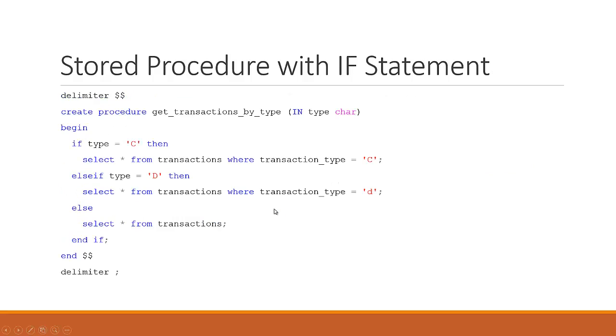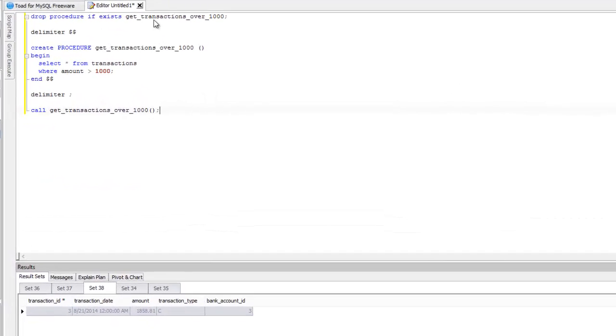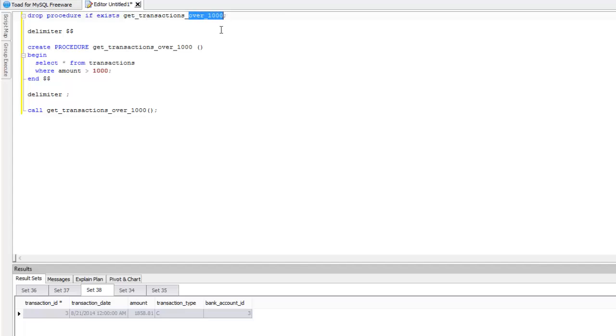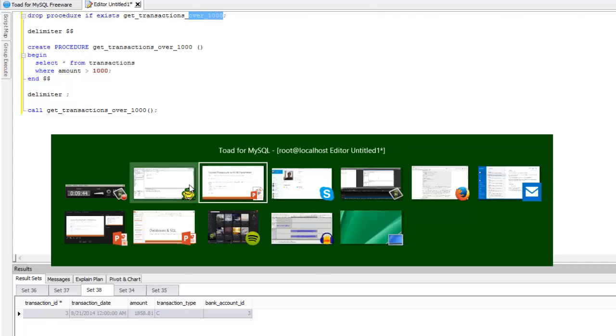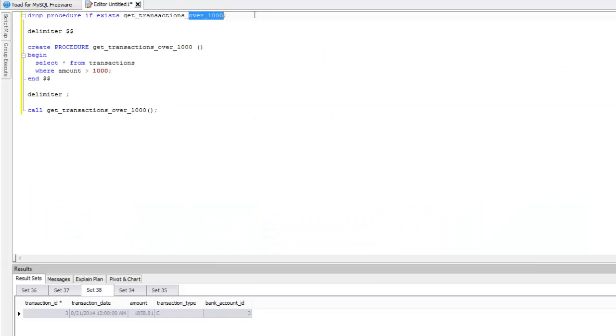Now let me go to the next slide and see. Okay, no, I don't want to go to the next slide just yet. Now I want to actually create this procedure for you inside of our MySQL server. So let's change this around. Let's say get transactions greater than date, I think it was called. Let me copy paste it in here, delete that for now, and change this to be that. Okay, so now we're starting from almost scratch.